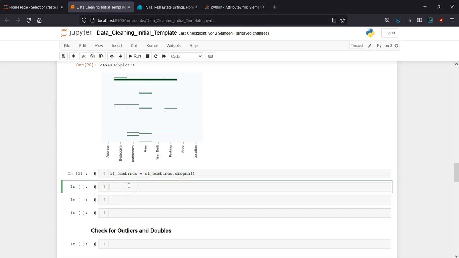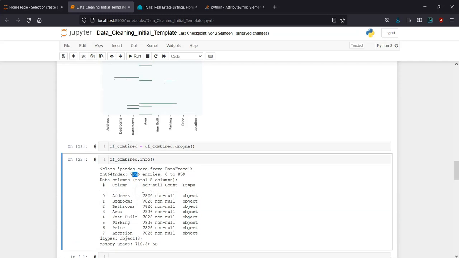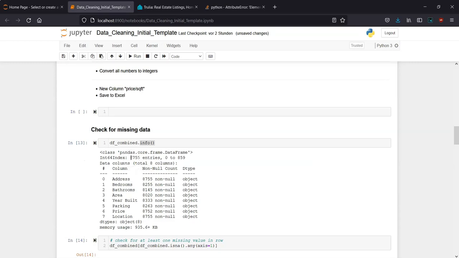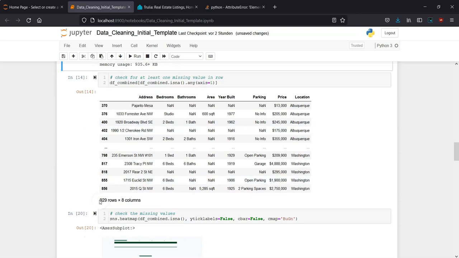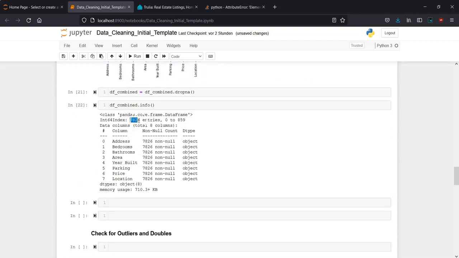Okay, no error message, this is fine, and now let's take a look at the df_combined info again. Let's see what we have now, okay? And let's take a look, 7826 results. Let's take a look at our previous info, and here we had 8755. This makes sense, because now we have dropped or removed more than 900 rows. This is why this number is lower than the previous one.